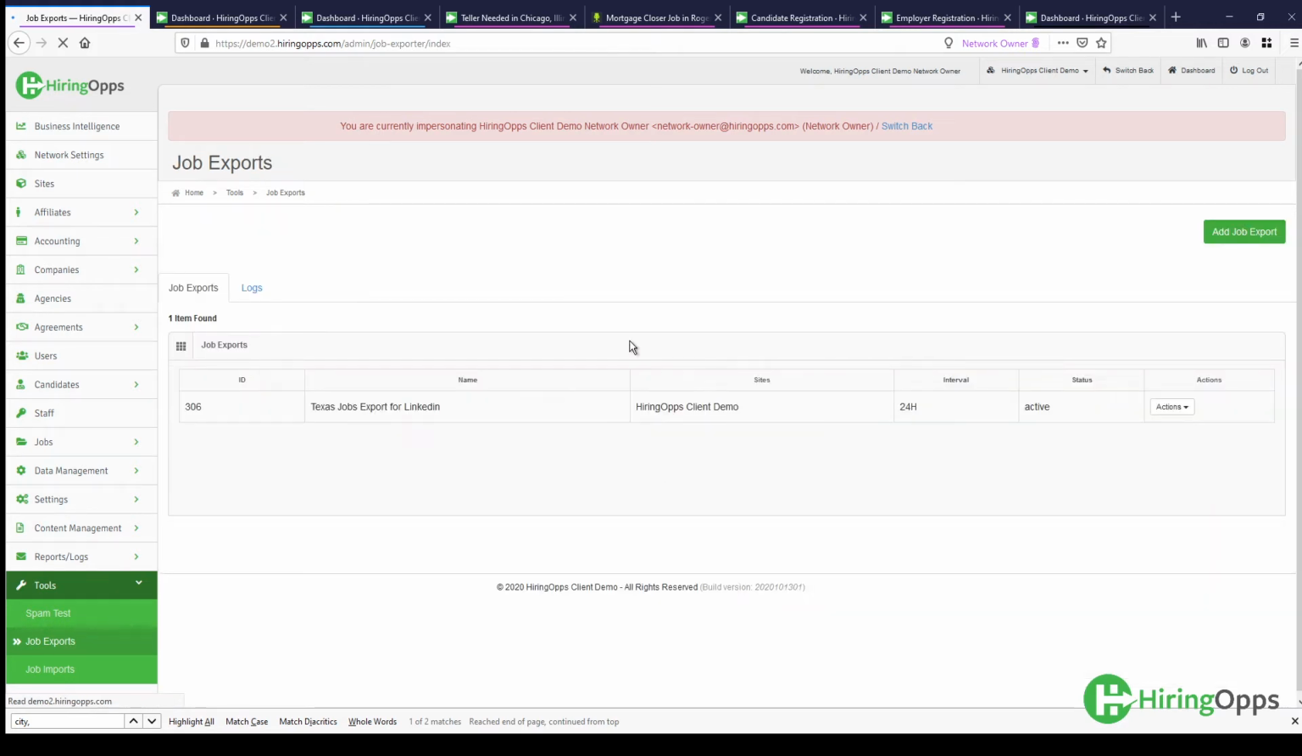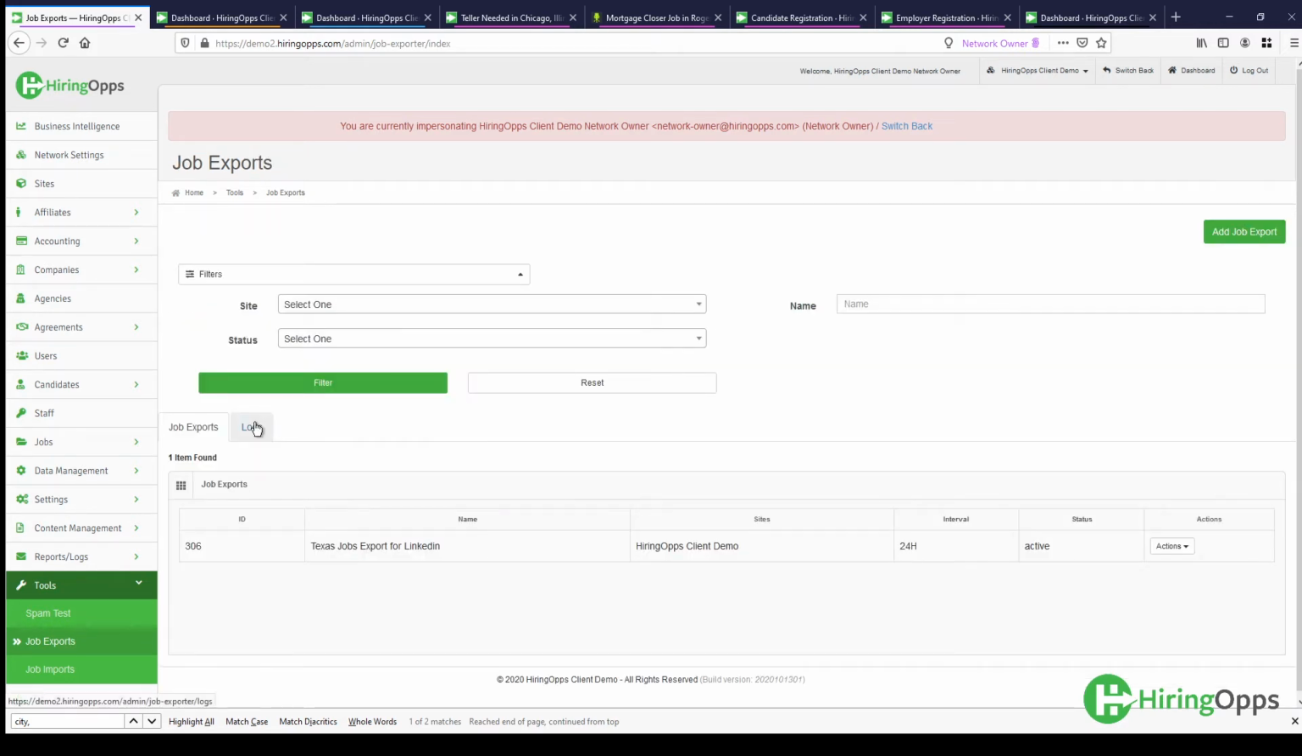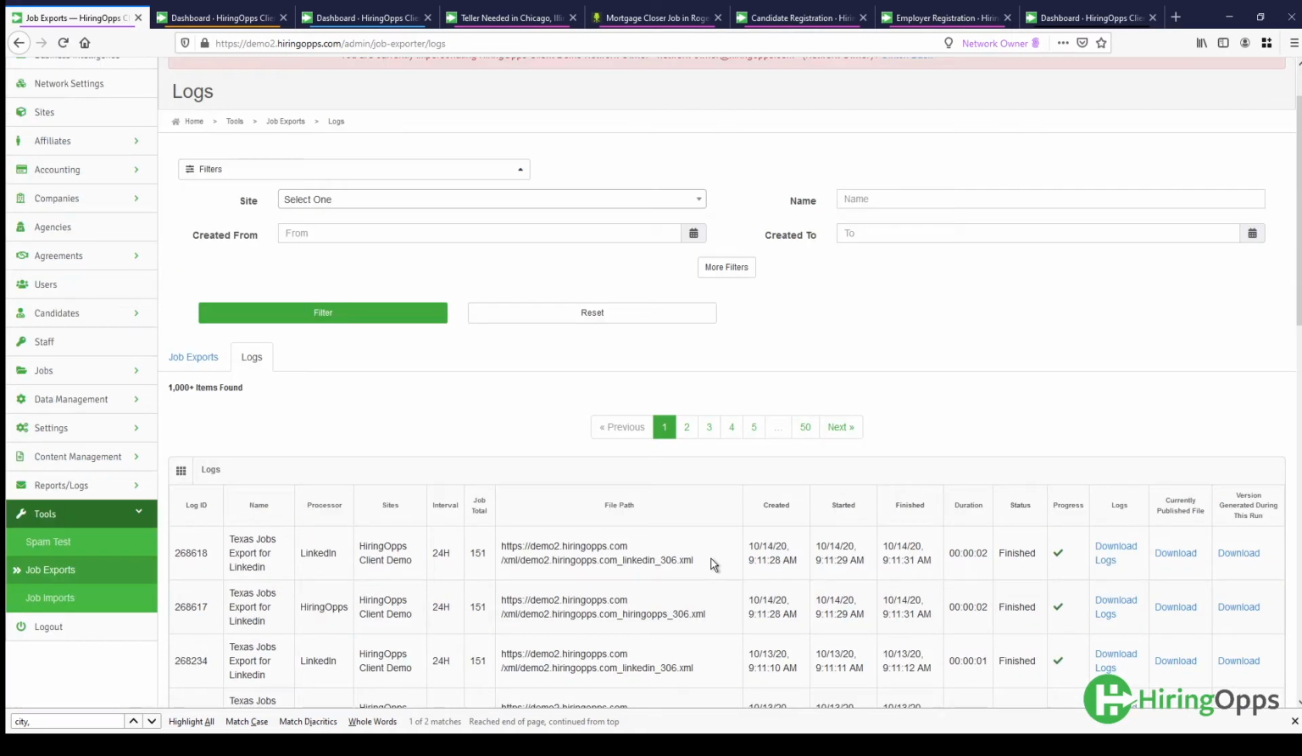Then you'll be brought back to this page here. And if you click on Logs, you'll see that it creates the XML file here. This is the file that you would send to ZipRecruiter. You would contact them and say, I have a job feed from my job board of 1,000 jobs, or however many jobs are in it, and you would work with them directly to set up a budget.